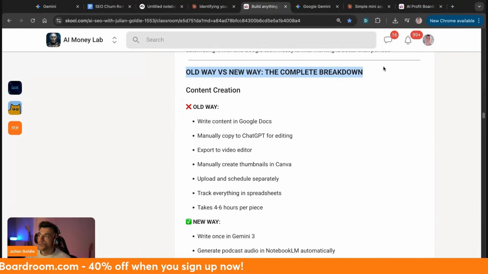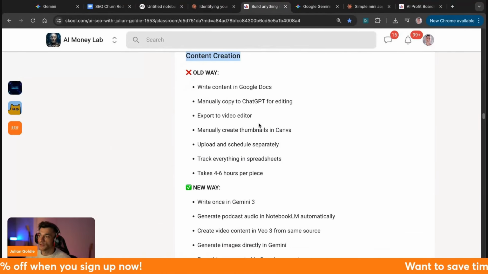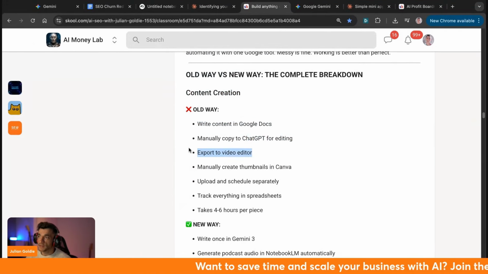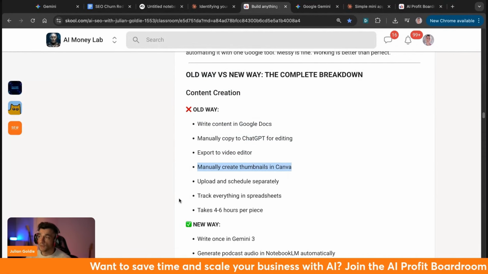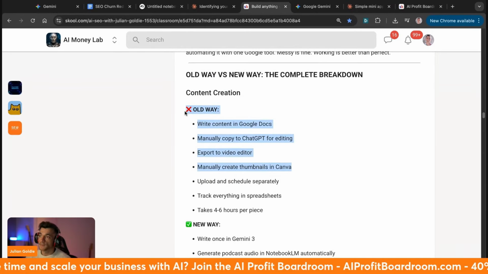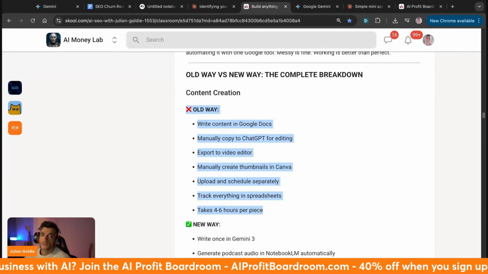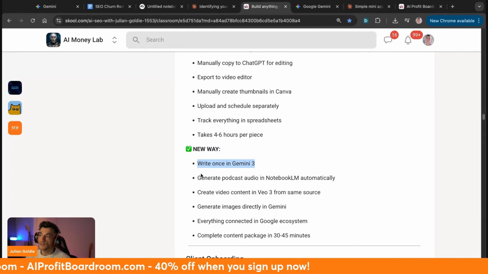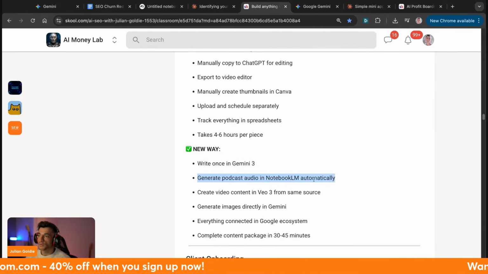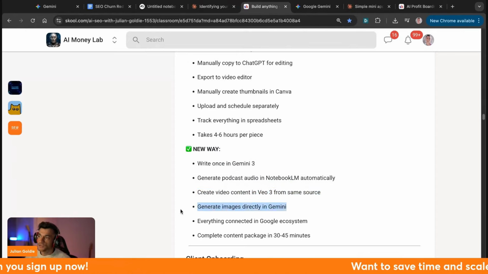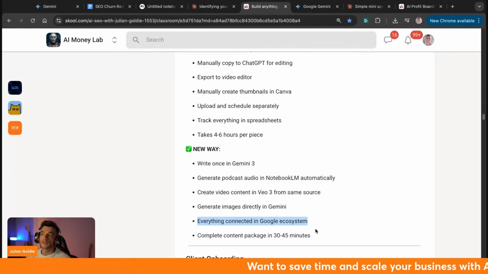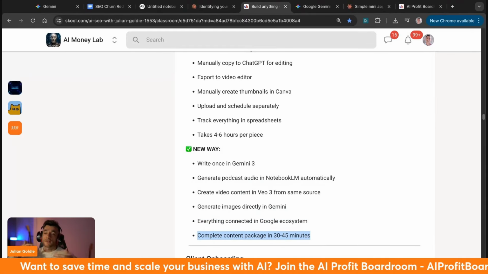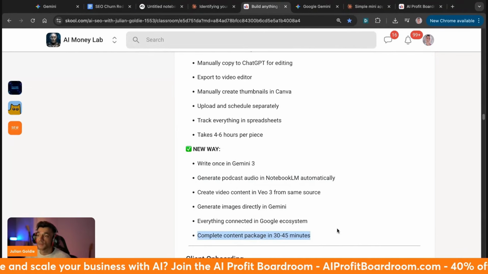Now let's talk about the old way versus the new way. Let's say, for example, with content creation, right? The old way was, for example, you'd write content in Google Docs, manually copy from ChatGPT, export to video editor, manually create videos, thumbnails, and upload and schedule all that separately, track everything in nasty spreadsheets. And it would take like 4 to 6 hours per piece of content, right? Whereas the new way is that you can write once in Gemini 3, you can generate the podcast audio in Notebook, you can create video content in Layer 3, you can generate images directly inside Gemini, and everything is connected inside Google's ecosystem. And for a complete content package, maybe you create 6 different pieces of content, it's going to take you like 30 to 45 minutes maximum.